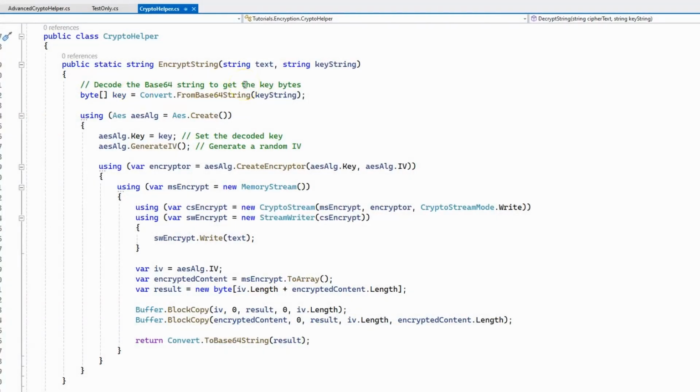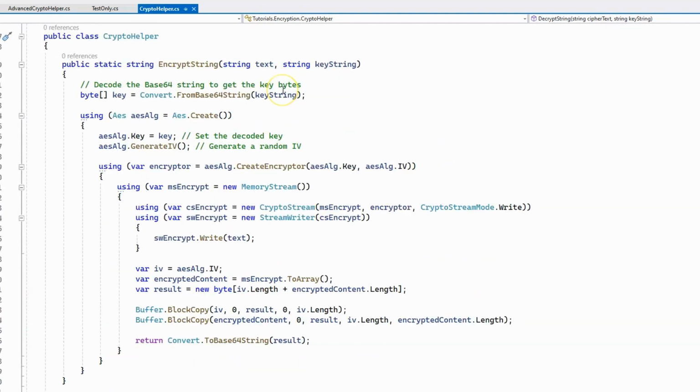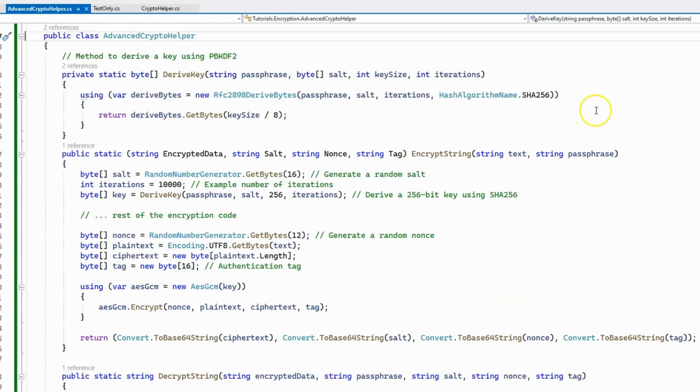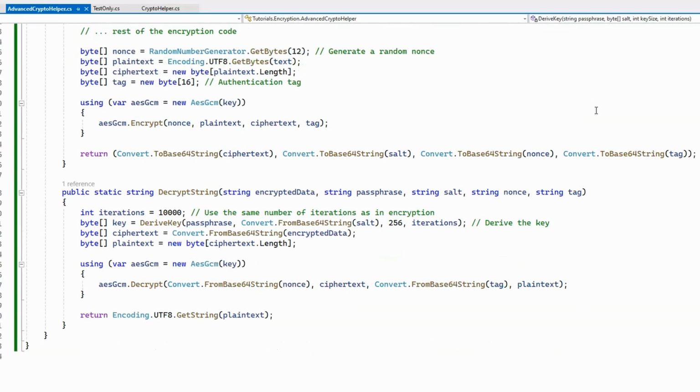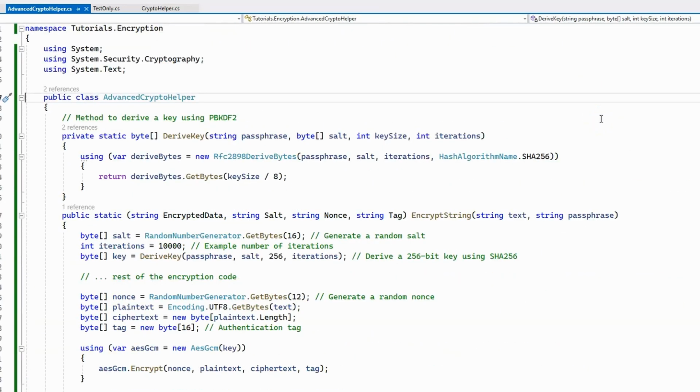In most cases, the crypto helper class that I coded with the encrypt string and the decrypt string methods should be good enough. But if you want to enhance your security, you can use more advanced methods. And let me just show you the advanced crypto helper class that I coded. And just want to show you the code quickly. If you just want to do some testing locally, then you can freeze the screen, you can copy my code, or you can copy the code from any other tutorial.